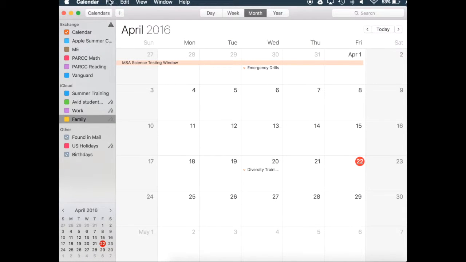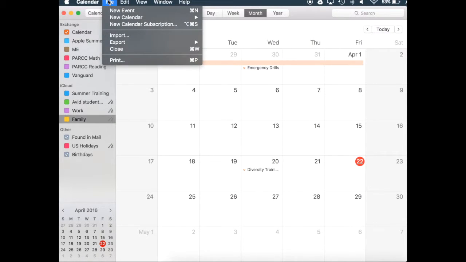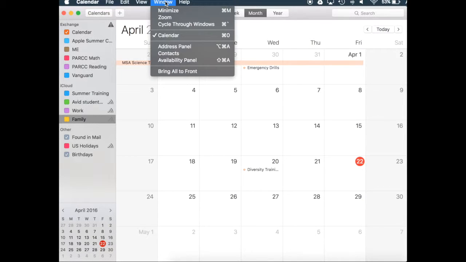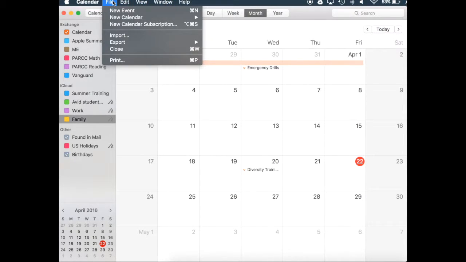Going across the menu, you also have filing options, editing options, view, window, and help as always. Remember again, you do have your shortcut keys. So, in my calendar, if I wanted to add a new event, I could either go to File, New Event, or simply do Command N. If you are printing the calendar, whatever you see in the calendar view is what will print.